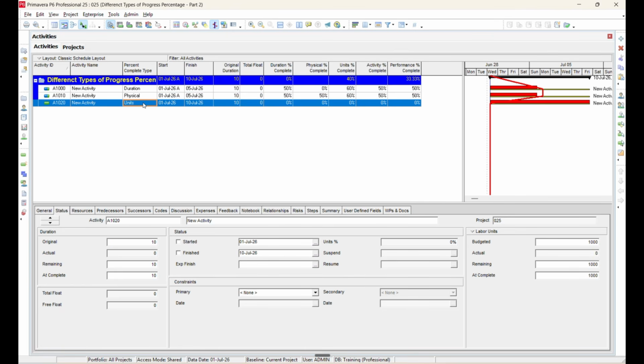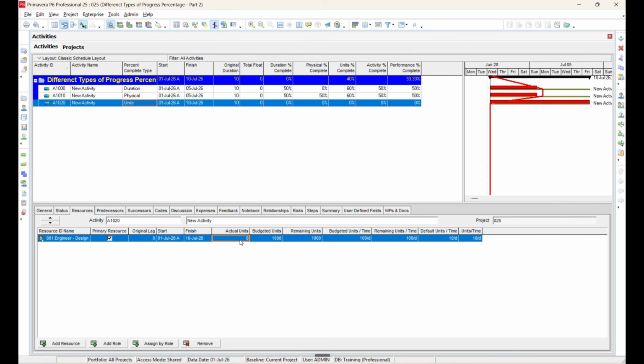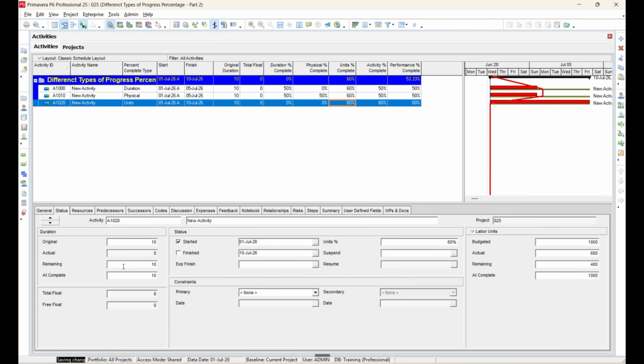Next, let's look at units percent complete in more detail. Start the activity and enter the actual units as 600. You will notice that the units percent complete changes to 60%. Next, change the remaining duration to 6 days. Now you can see that the duration percent complete changes to 40%. However, since the activity is using units percent complete as its percent complete type, the activity percent complete remains 60%.